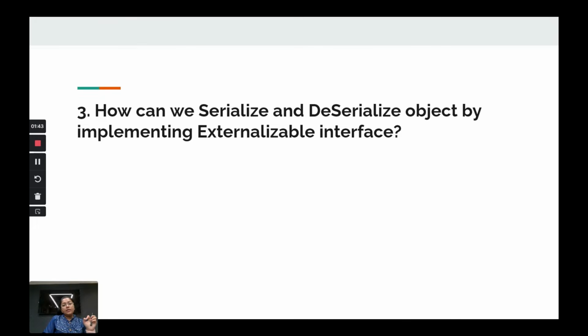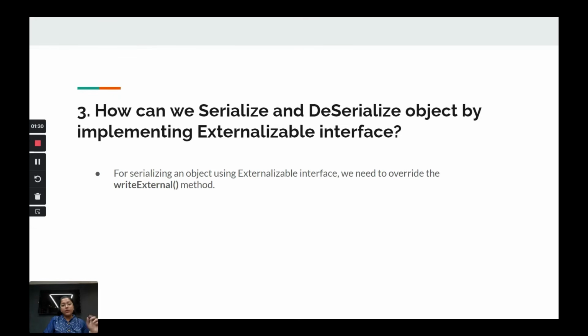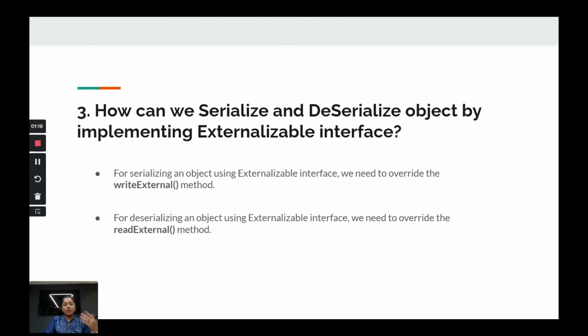Next is how we serialize and deserialize the object by implementing the externalizable interface. The serializable interface is very commonly heard. Externalizable is a different interface. When we use that, we have to override two other methods. Instead of writeObject and readObject, here they are called writeExternal and readExternal, respectively, for serializing and deserializing.